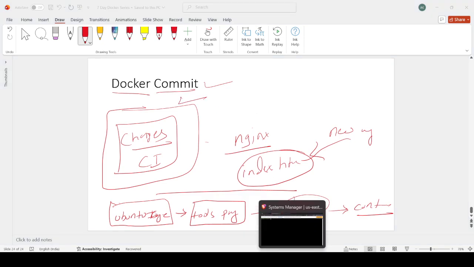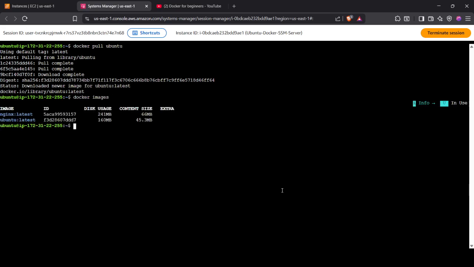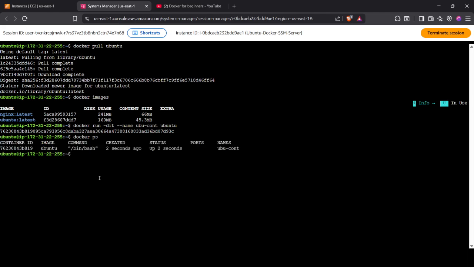So let's see an example of it. I will pull an Ubuntu image. It will pull that image, and if I do docker images, I have this Ubuntu image. Now I will run this image: docker run -dit --name ubucont, and then I give the image name. If I do docker ps, this container is running here, right?